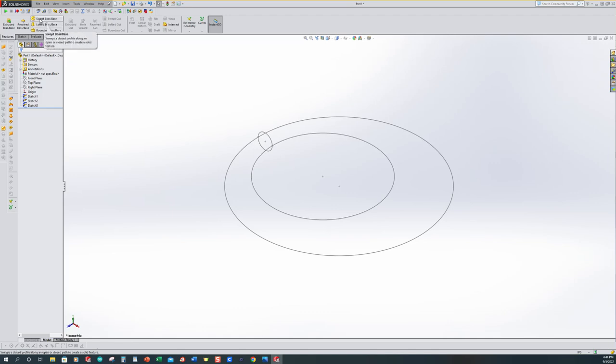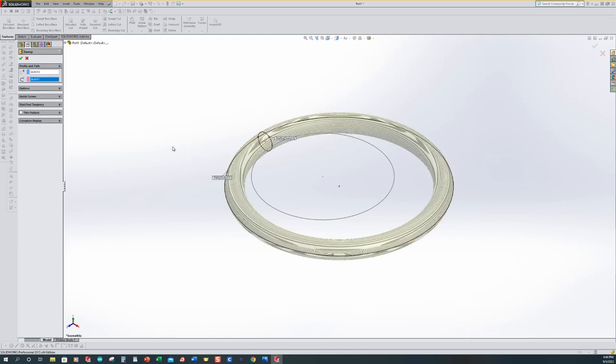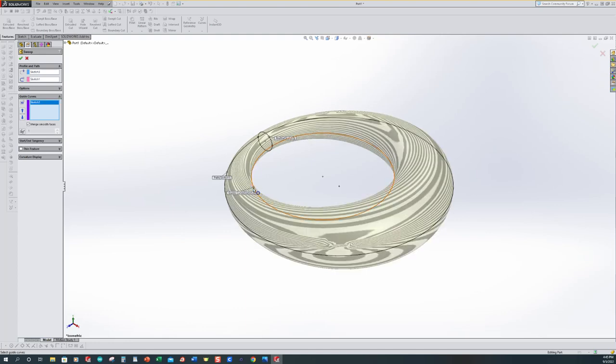So let's come up and select swept boss base, and then it's going to ask what profile we would like. We want this profile, the last sketch that we did. The path that we want to choose, I'm just going to pick the outer ring. It doesn't really matter which one, but then we're going to need a guide curve. So I come over and select guide curves, and the guide curve that I want is this inner circle. So now we have this odd shape, a type of earring.